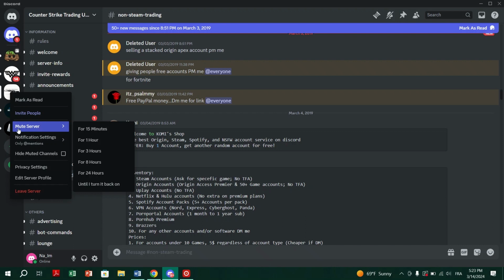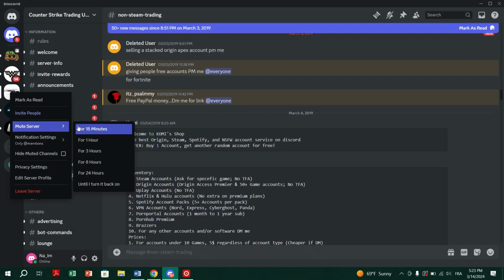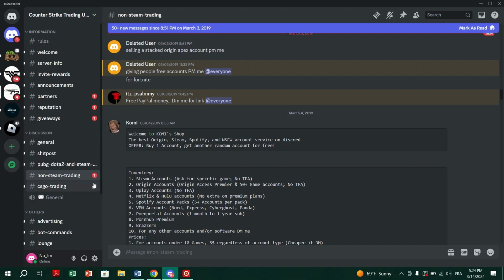From the context menu, select the Mute Server option. A sub-menu will appear allowing you to choose the duration for which you want to mute the notifications. You can choose between 15 minutes, 1 hour, 8 hours, or 24 hours. Click on your preferred duration to mute the server notifications for that specific period.